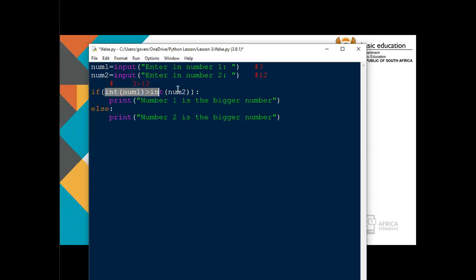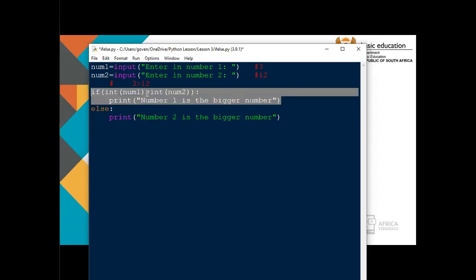Now, the if statement will only work if this is true, meaning yes. So because the answer I got is no, this part of the work will not run, the one that's indented. And because I've got two statements here, an if and an else, the else part of the work will work only if the first one didn't. So my question to myself will be, is 3 greater than 12? No. So this is not going to work.